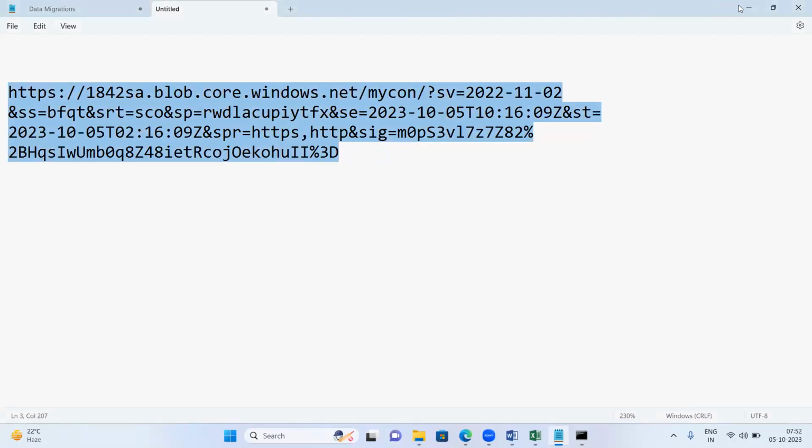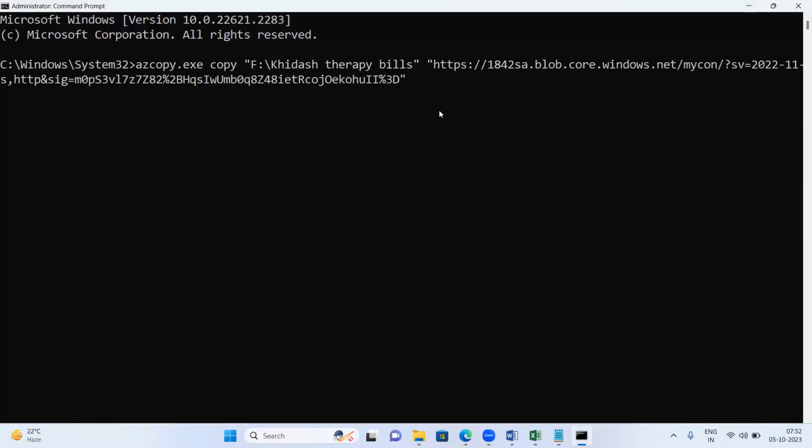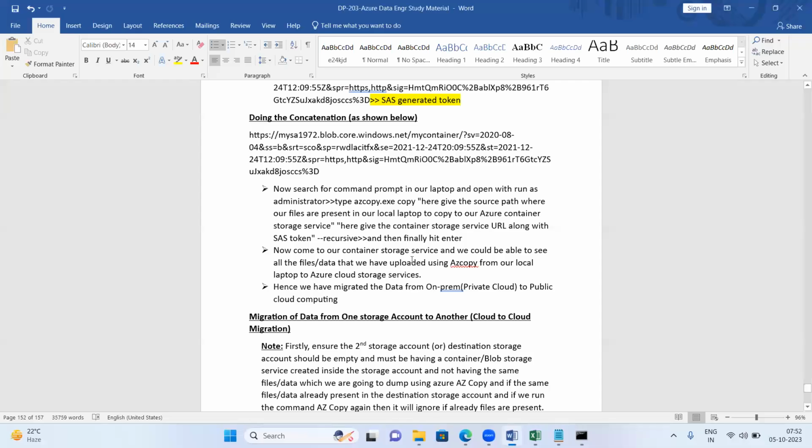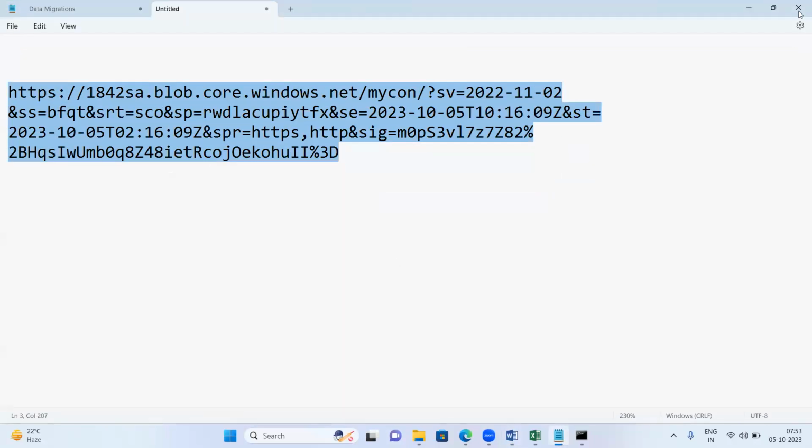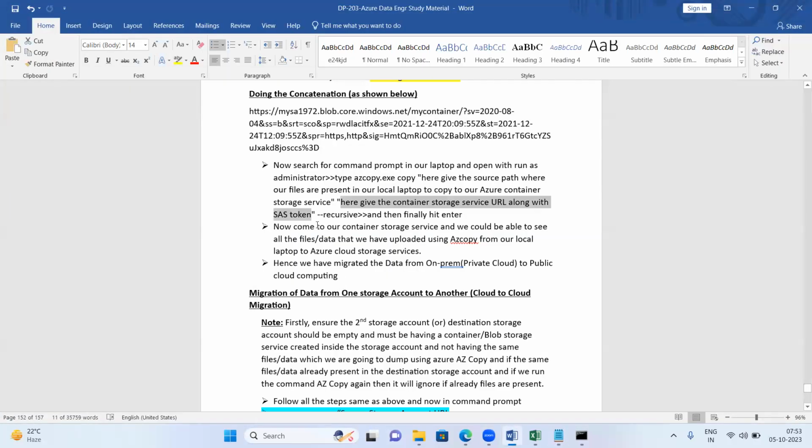Right? We have prepared this destination path. This complete connection string we have prepared. So this is what I am saying here now: the source path, and then the storage service URL along with the SAS token. Then after that, one more space, hyphen hyphen recursive.